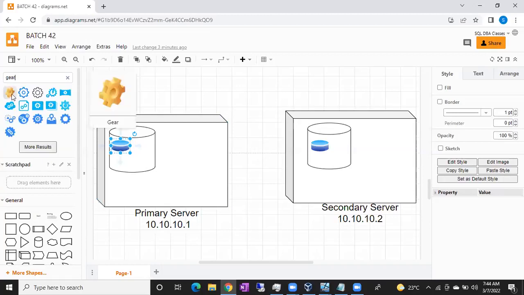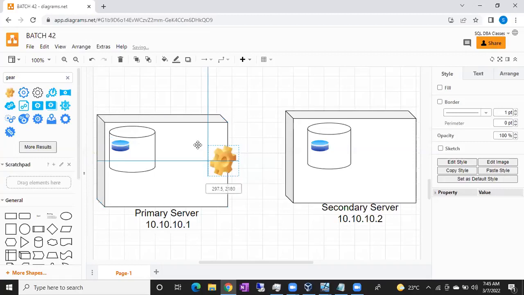Data, differential backup, sir? Based on the jobs, sir, can you repeat once again, sir? Based on the jobs. Okay, based on the jobs.